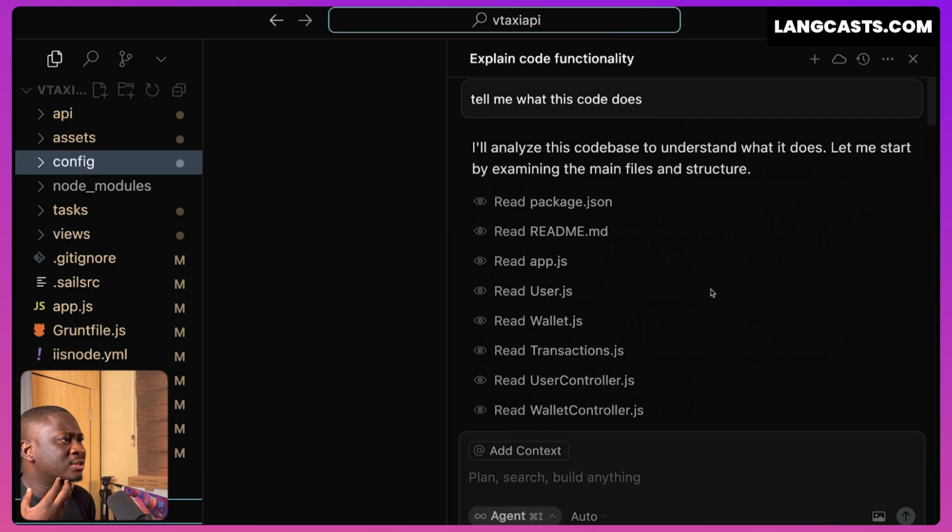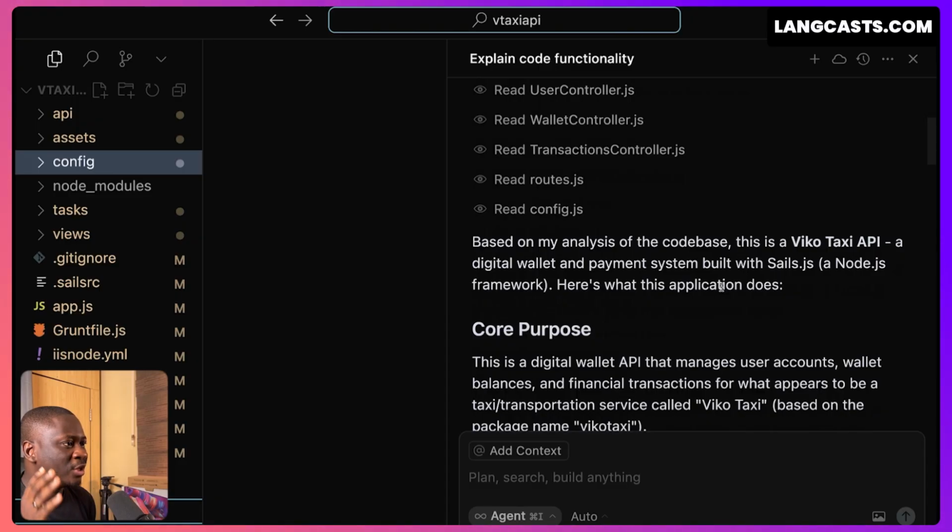So it says it'll analyze this code base to understand what it does. Let me start by examining the main files. So it examines them, and it says, based on my analysis of the code base, this is a Vico tag. Yeah, the company is called Vico. So we're actually doing this ride sharing application, and there's supposed to be a digital wallet around it.